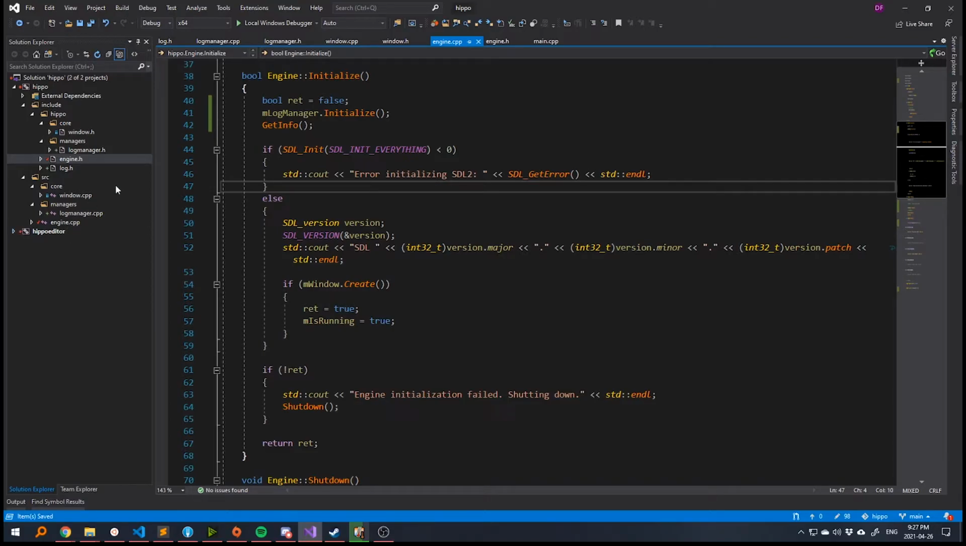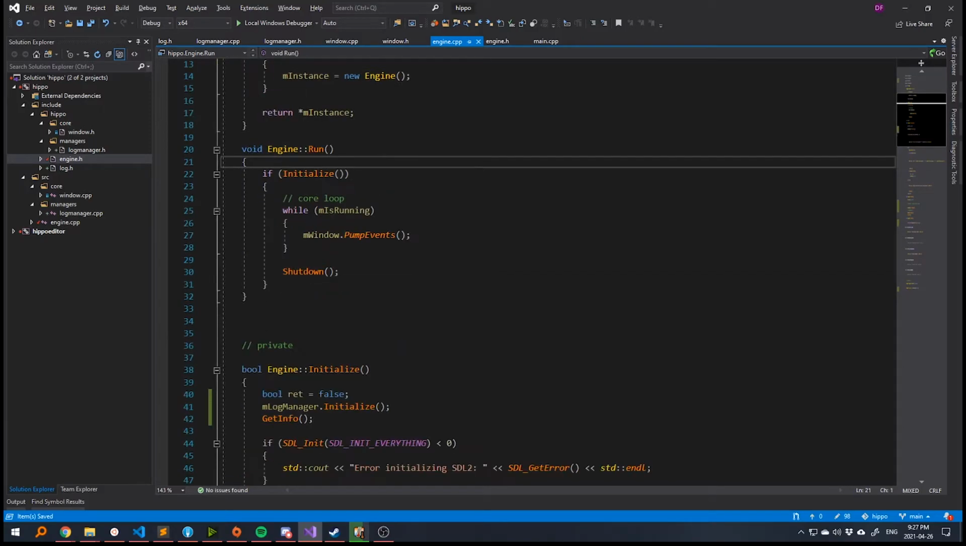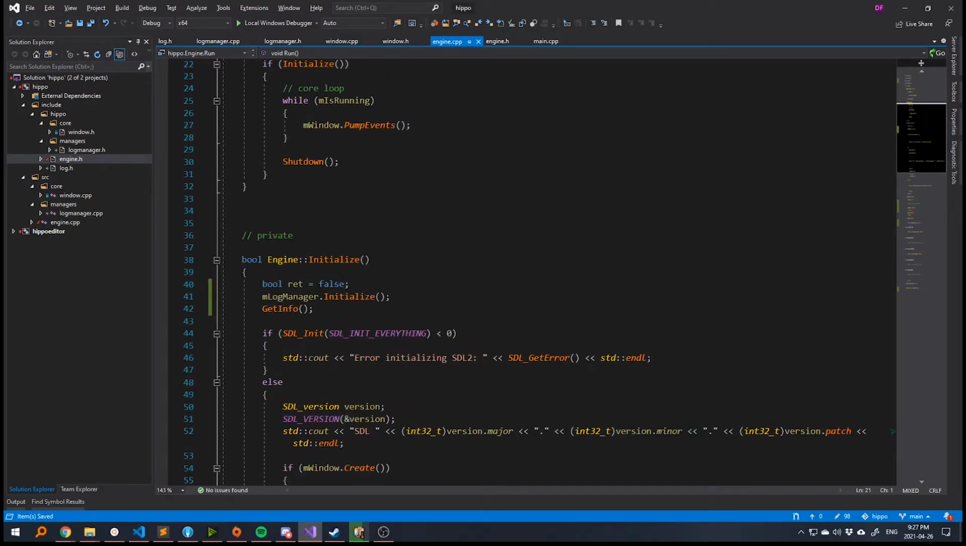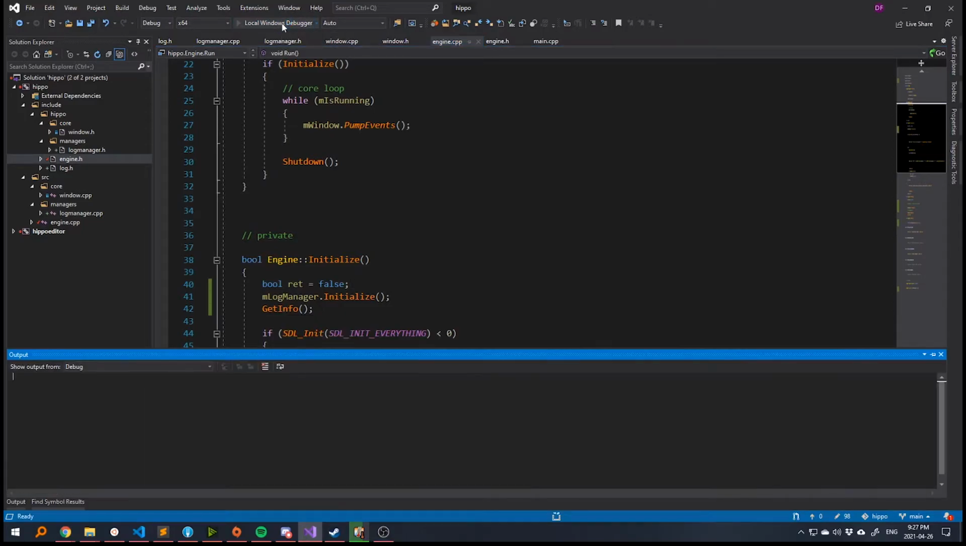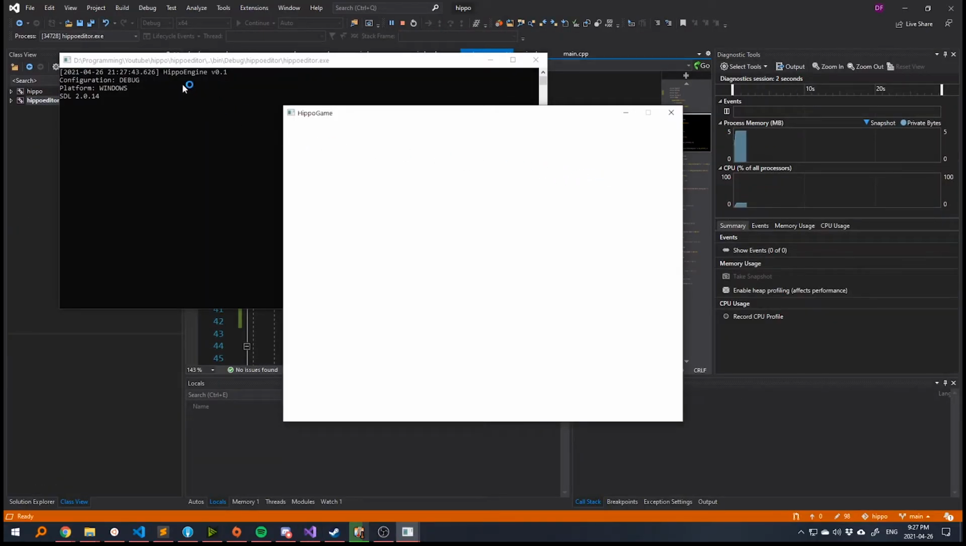So let's just give this a run. Main is calling our engine.run, of course, which is setting us up by calling initialize. Initialize will initialize our log manager, and get info will attempt to use the log manager. And if everything looks correct, we should see a proper trace in the standard output window. And you can see that we do.